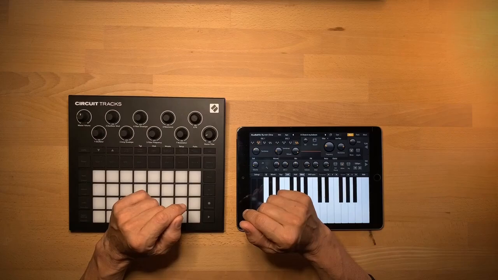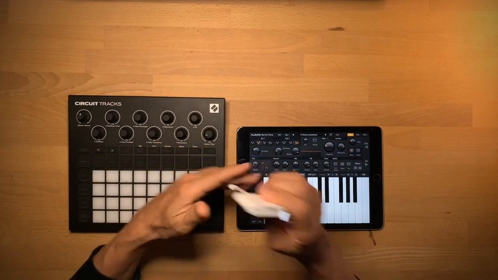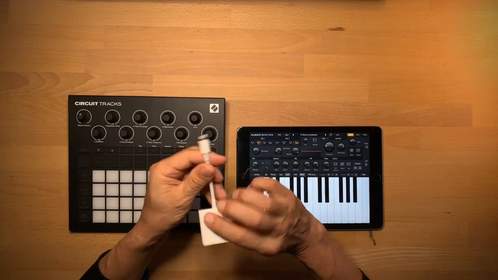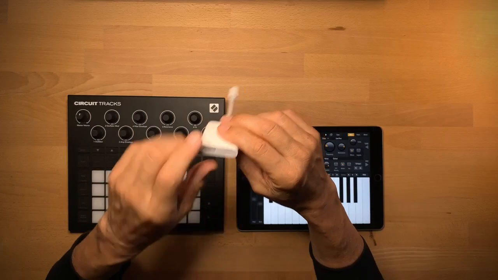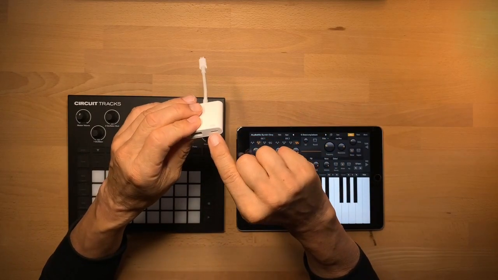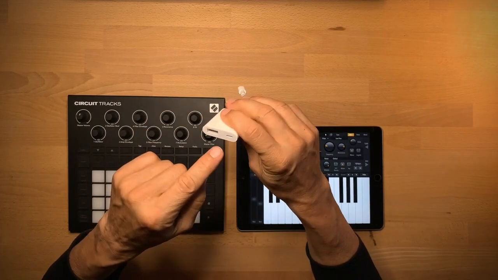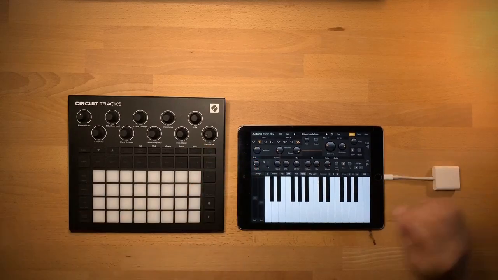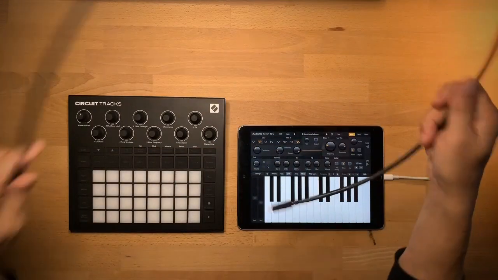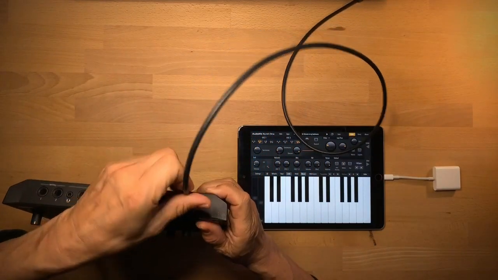So let's first connect a USB cable for the MIDI data, and for that you will need a connector for the iPad. It has Lightning on the one side, and on the other side it has a USB-A port, and very important, also another Lightning port. That's important because you need to provide power to this, and I will show you what happens if you don't do that. Let's do the USB connection. It's USB-C here for the Tracks.